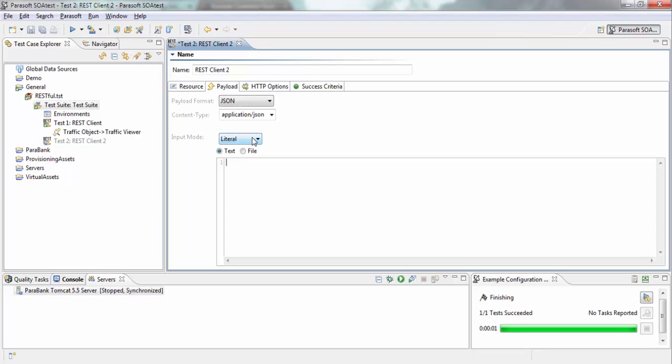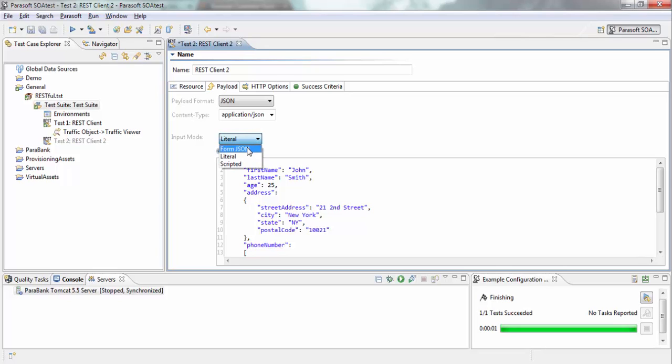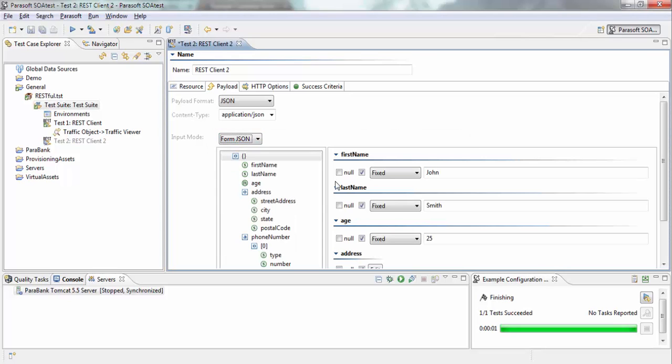To add the payload, either you can reference a file or just paste in the example JSON or XML. I'm going to paste in my JSON request. It's information about a particular customer. Now, if I change my input method from literal to form JSON, what SOATest does is it creates a form view out of it. So it's easier to parameterize and data drive your request method.